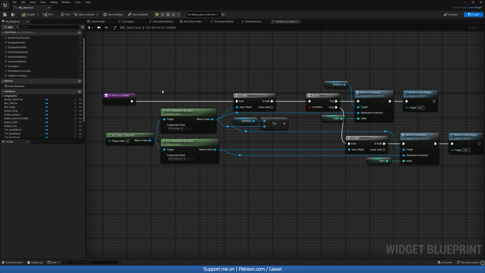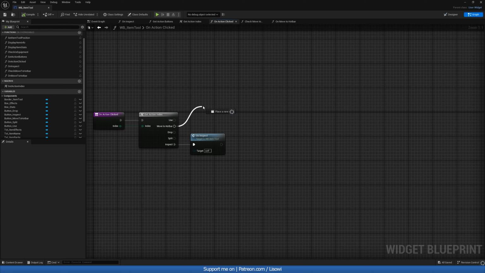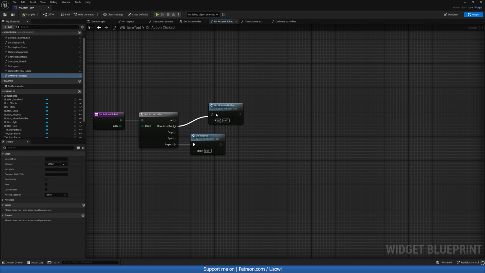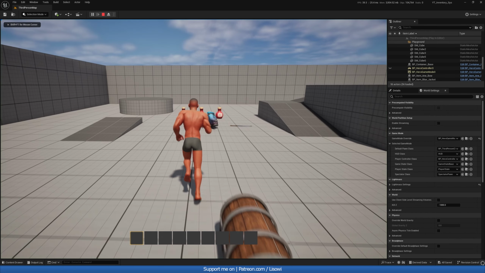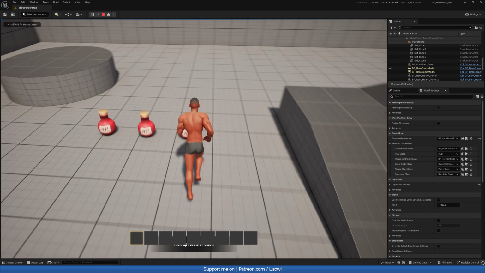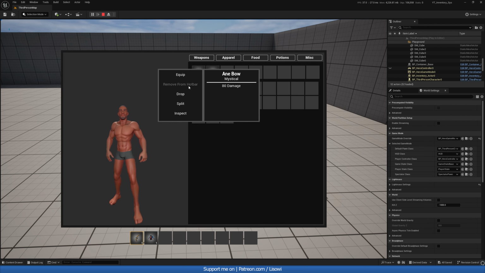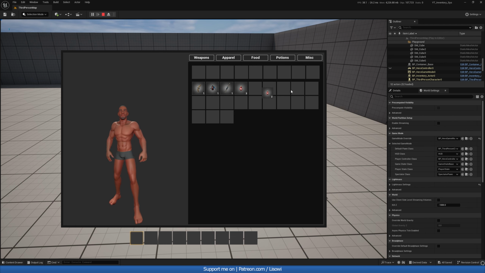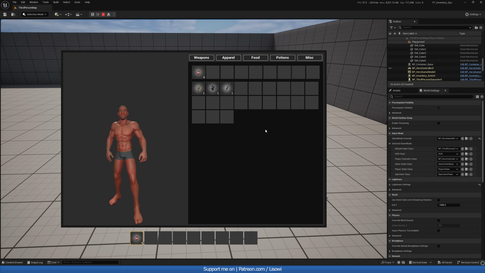And lastly, we need to go on action clicked and just add in our move to hotbar function. So on move to hotbar, compile and save. And let's close this down and see if this is working. So let's hit play, pick some stuff up. And if we right click on these items, we should get an option, move to hotbar, moves. Okay, remove from hotbar. But if I move it around here and go to remove from hotbar, works. Move to hotbar. Very nice.